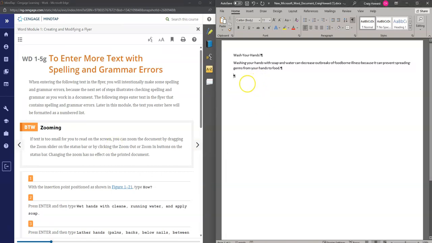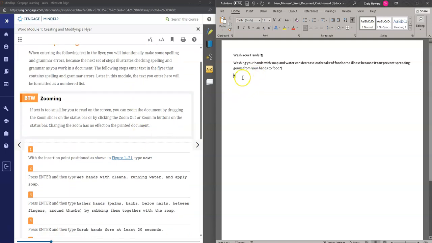So to enter more text with spelling and grammar errors. In this case, we're going to be correcting some things. So you're going to notice here in a second that some of these words are misspelled. So, wet hands with, we know that clean is not spelled with an extra E at the end, comma, running, but we are going to leave that so that we can fix that in future steps. Apply soap, period. And then next line.